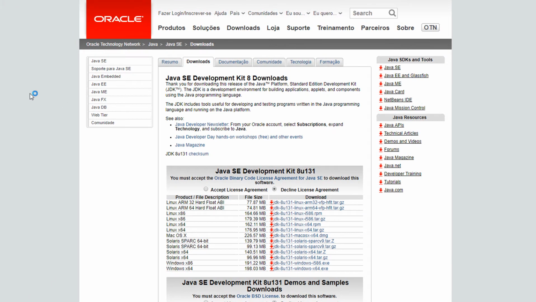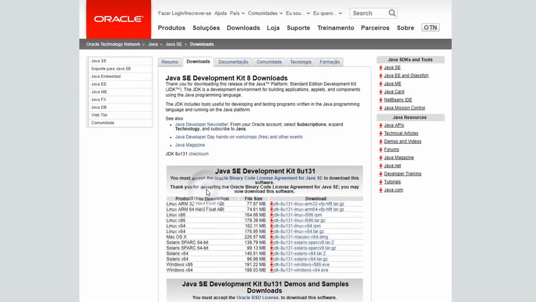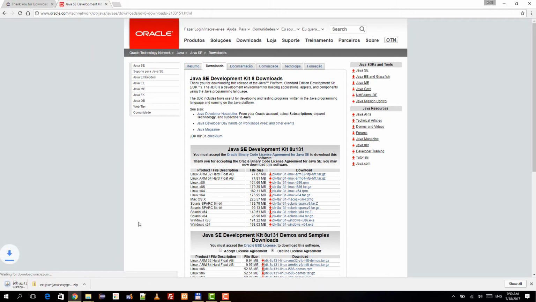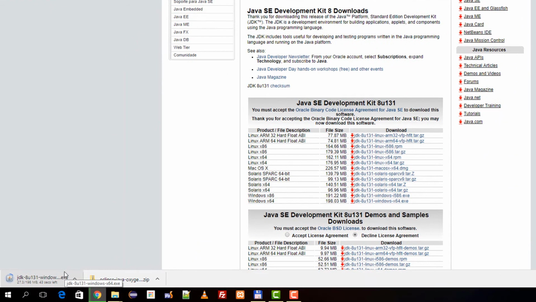And here we are back at the Oracle homepage for JDK 8, minor version 131. And first, you will have to accept the license agreement. And again, please make sure that you pick the installer appropriate for your machine. In my case, that's still Windows 64 bits. Okay, so the download has started, and this is only 200 megabytes big or so it shouldn't take too much time to download. Of course, it depends on your internet connectivity.